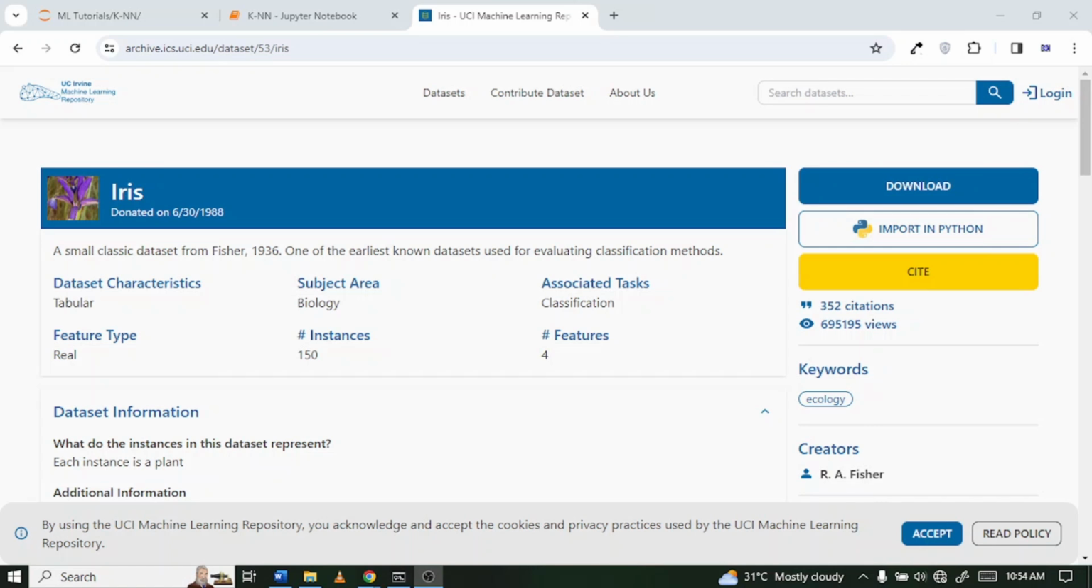Hello and welcome back. In today's video, we will dive into building a classification model using the k-nearest neighbor algorithm. If you missed our previous video where we explored the logistic regression algorithm, be sure to check it out. For this tutorial, we'll be working with the Iris dataset.